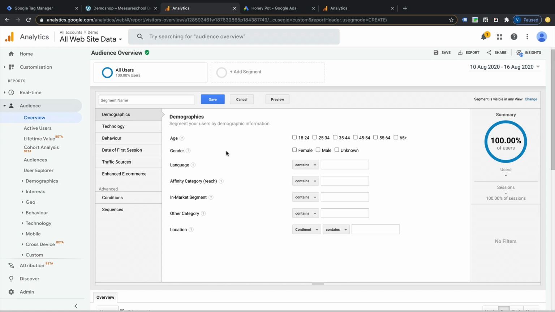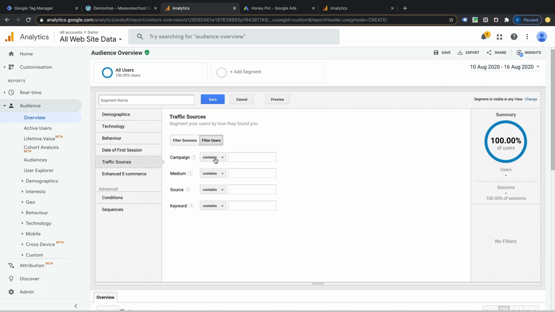I was able to do this because inside of my Facebook ads, I use UTM parameters to allow that data to actually be imported to Google Analytics. You might be doing the same, and if not, you can play around with this tool to see what more granular audiences you can create. But for this, I'm going to show you how to use the Facebook audience. So I'm going to head over to Traffic Sources, and you can see you can select by campaign, medium, source, keyword. And for this, I'm actually going to use the sources function.